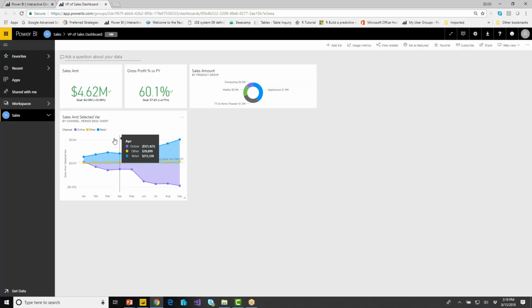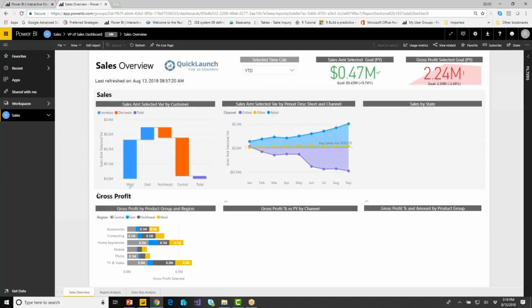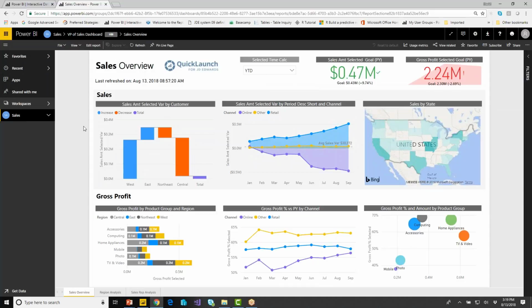And if we want to go from this dashboard view into a more detailed view, we can drill down to the actual report that is supporting the dashboard. You can see we have a sales overview report here with a couple KPIs and then some information around sales and gross profit. And the beauty of Power BI is everything is fully interactive.